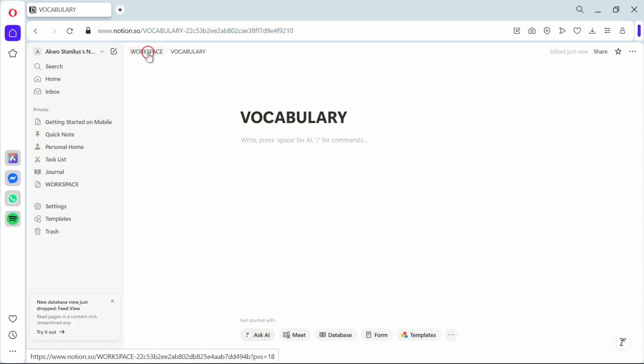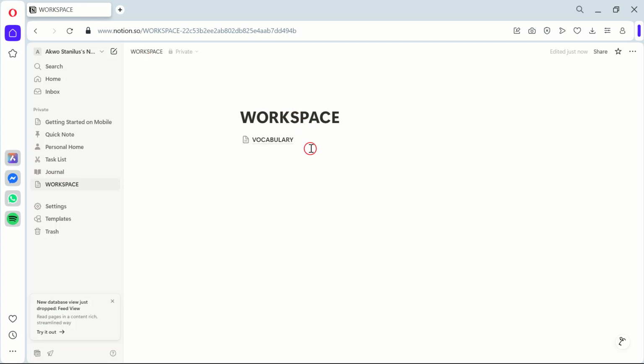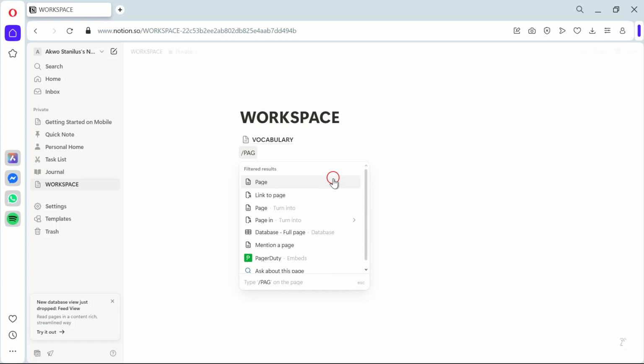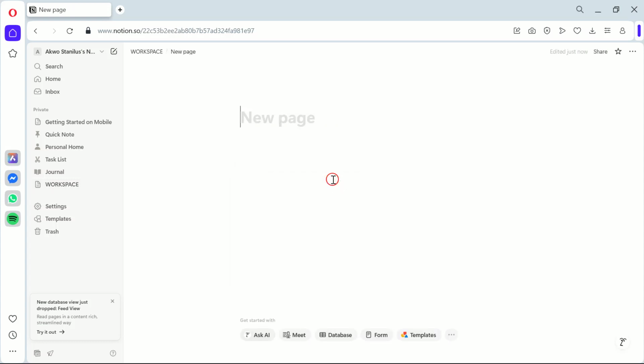Next up, let's add another page and name it Grammar. This is where you'll note down any grammar rules, conjugations, sentence structures, and so on. The reason we do this is because understanding grammar is fundamental to forming coherent sentences and mastering a new language.